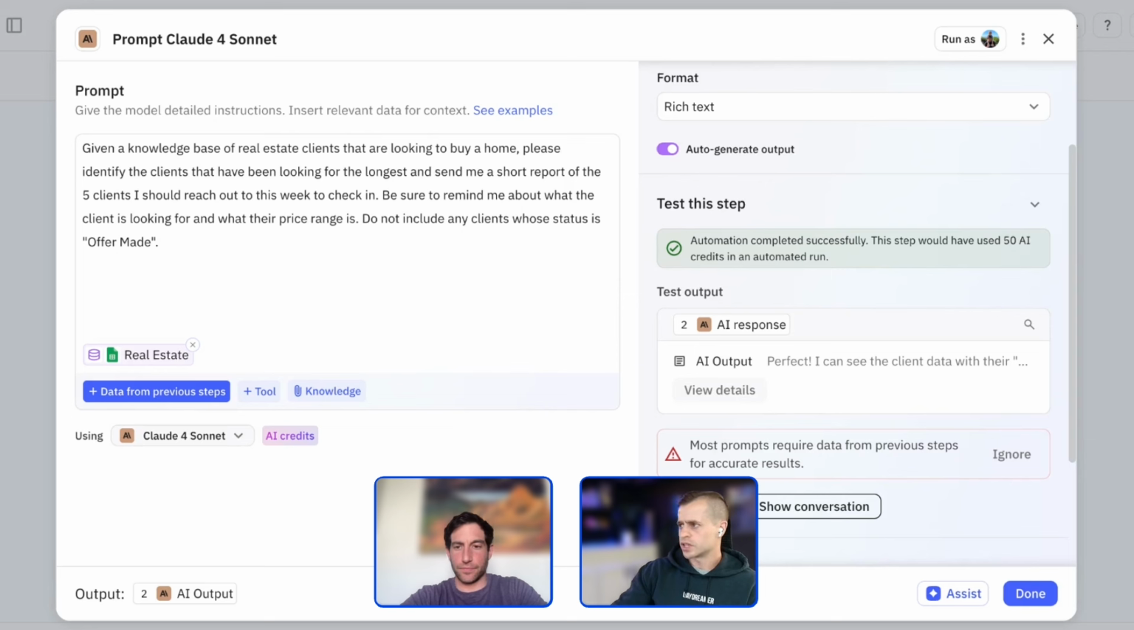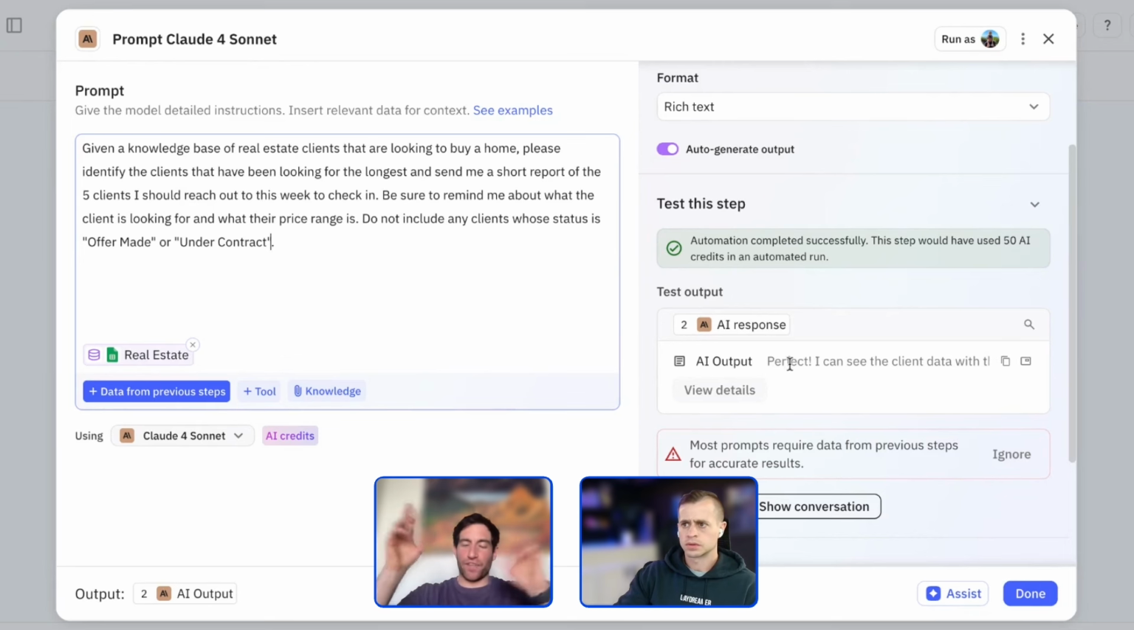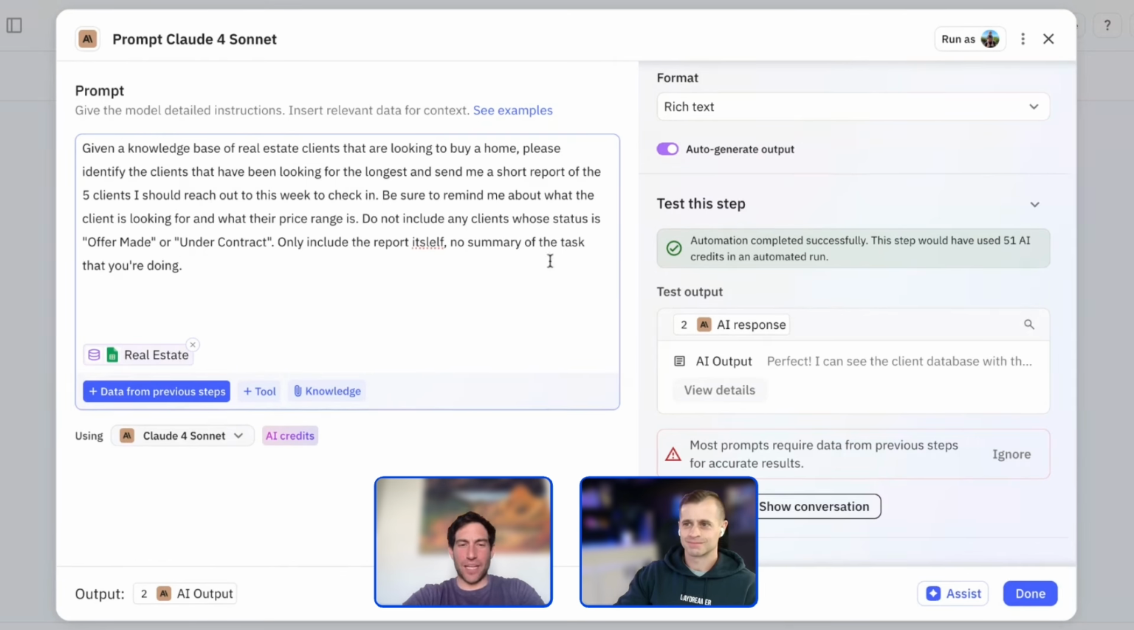There's a couple more. There's under contract, and offer made. Yeah, those are the two. Oh, and another thing that was kind of annoying was it said like, perfect, I'll do that for you at the front. We don't need that, right? So I'll say like, only include the report itself, no summary of the task that you're doing. Sometimes it can be hard to get the AI to say what it just did for you. But let's see if that's good enough.